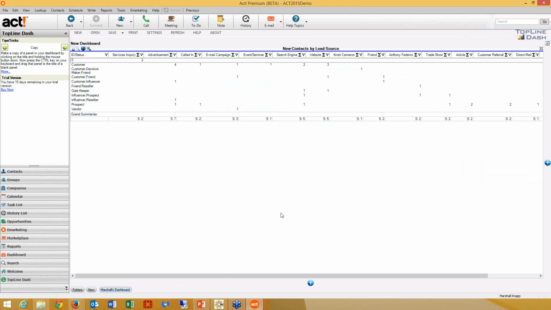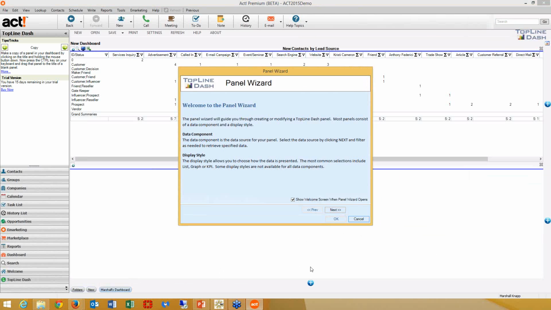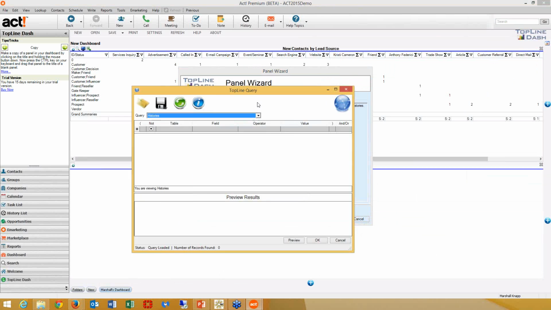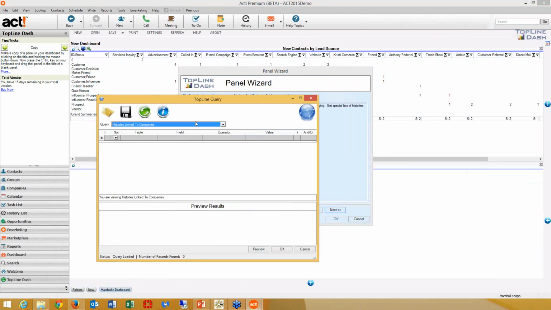And let me show you also how easy it is to create a couple of reports in here. I'm actually going to add a couple of panels to this dashboard. Let me go and add. Here's my panel wizard. Let's create a history query. So I'm going to run a history query of histories linked to contacts, where from the history table, the history end date is within the last 30 days. Okay, pretty simple and easy to put that in there.